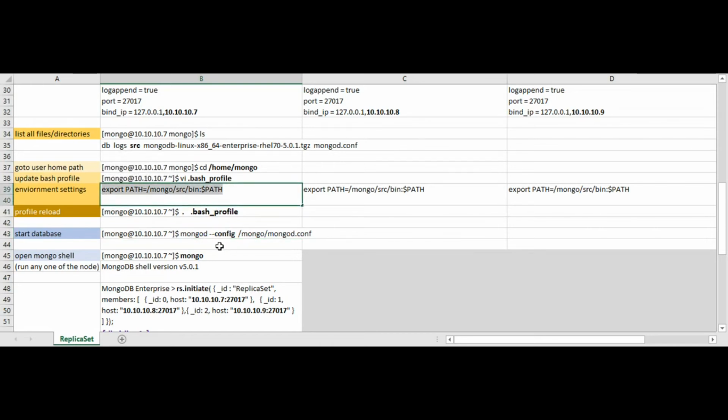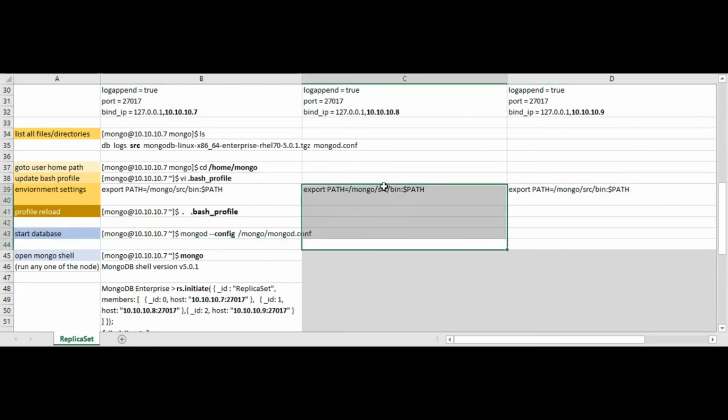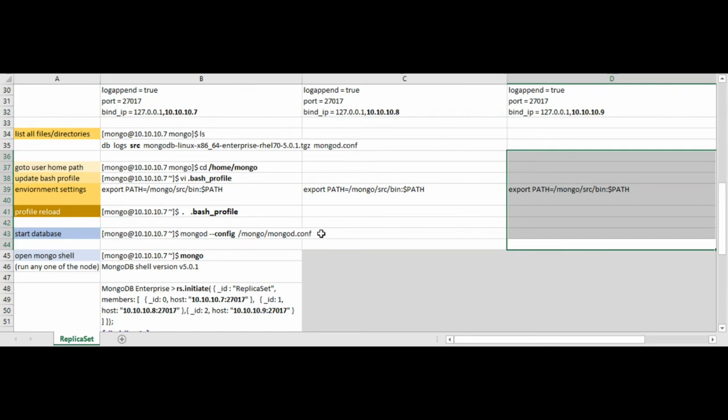Once it's done, you need to configure the database. Configure or startup, both are the same here. If you run this, your MongoDB instance is ready on all 3 VMs. So the commands up to this point you need to follow in all 3 terminals.